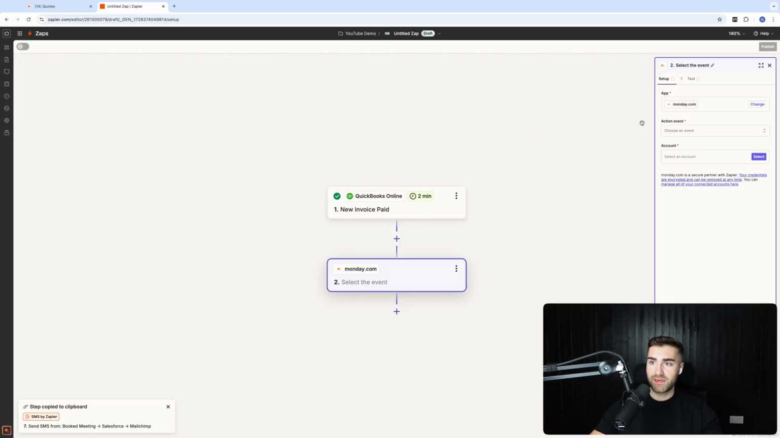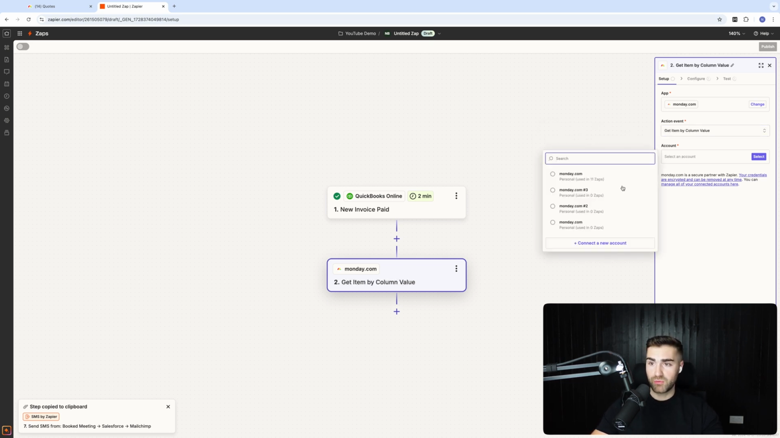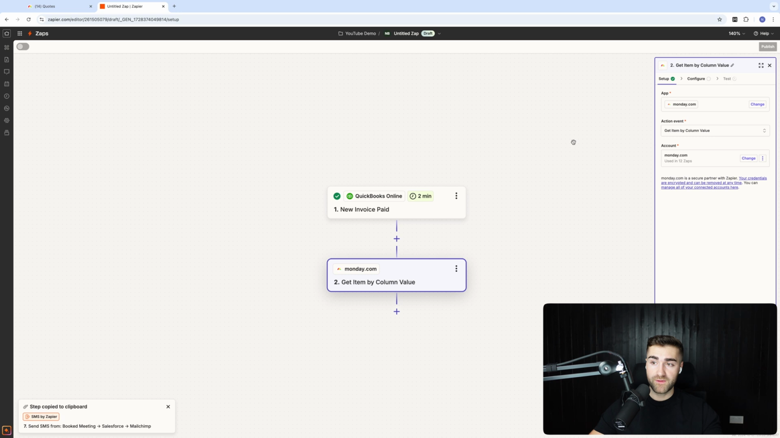So the next step is monday.com. It's going to be get item by column value. That's the action event. If you haven't got your account connected, just walk through the video explaining how to connect your account linked above. It's very, very simple. It's like a 2-minute video, and then you can come back to this video. And then we go ahead and hit continue.